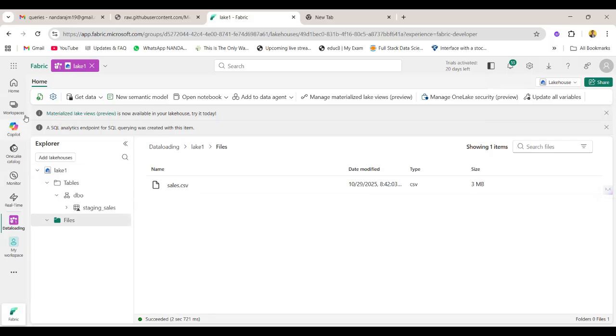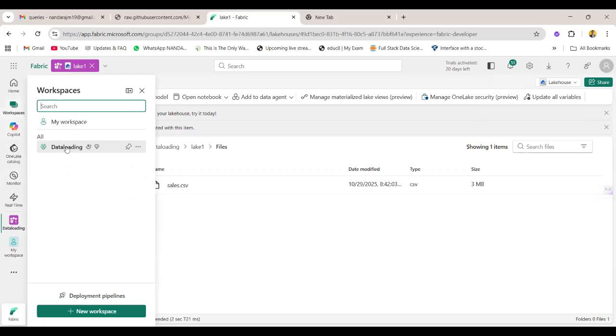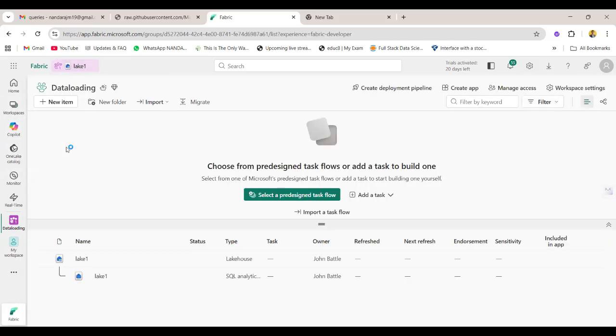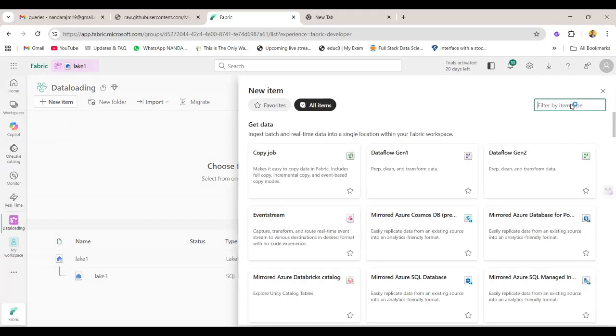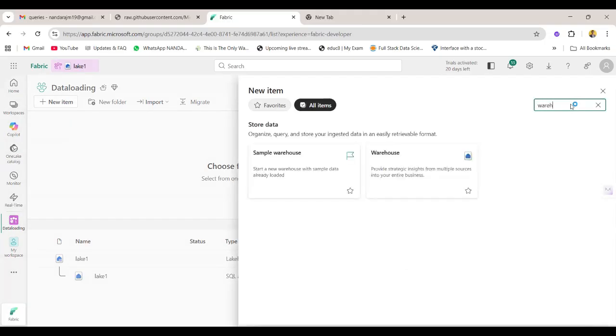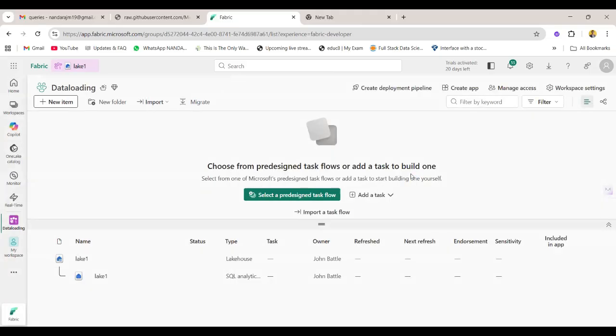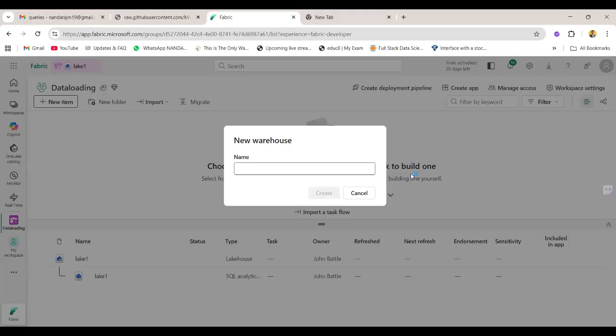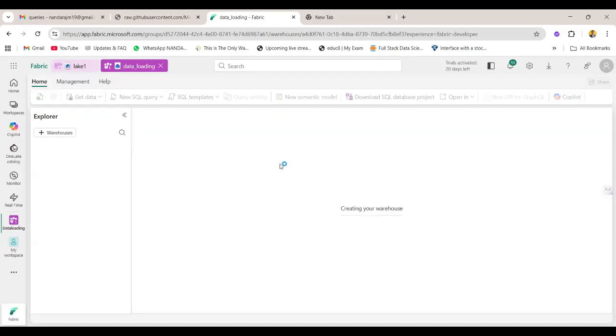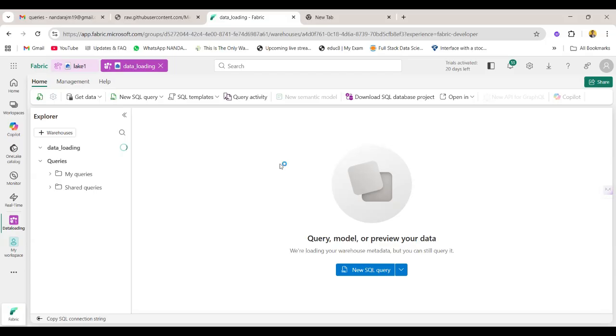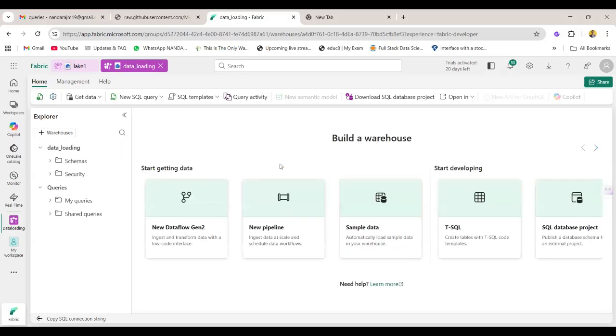To create a warehouse, go to the workspace that you have created, click on new item and search for warehouse. There is a sample warehouse and a warehouse. Select warehouse. Give a unique name to the warehouse. I'll give it as data loading. So this is your data warehouse interface.